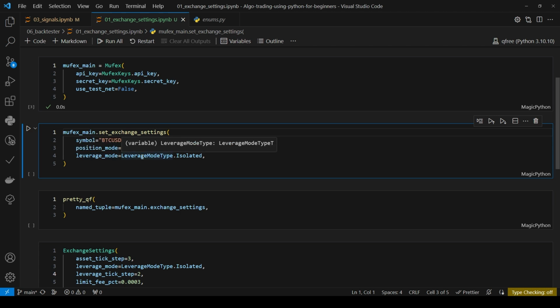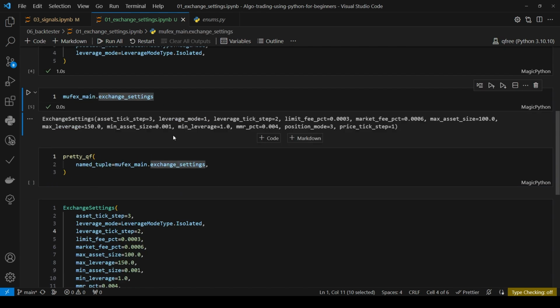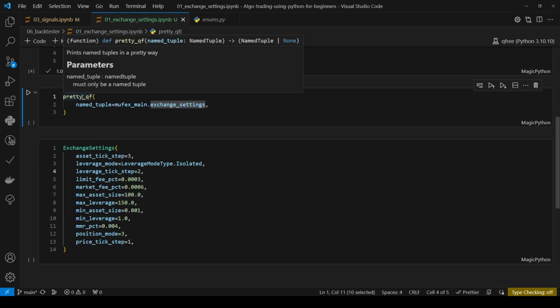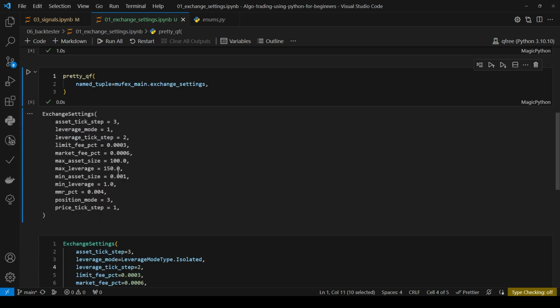Then for the leverage mode, you can either do cross or isolated. We're choosing isolated here. So when I run this and print the exchange settings, we now have this, and this looks disgusting. So I've created a function that prints it out to make it look nice and neat like this. And so here you can see we have our asset tick step, our leverage mode, our leverage tick step, and all of this other stuff, okay?